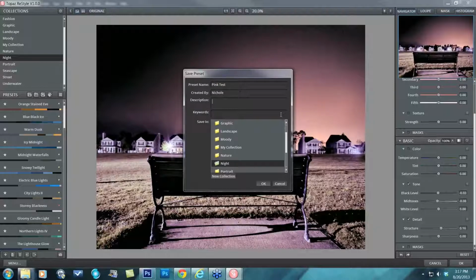Created by Nichole. I could add a description in here. Maybe I say something like my hot pink drama style at 56%, something that just tells me a little bit more about it. Or you don't have to put anything there at all, but I do suggest that you put some keywords so you're able to search for it, and I'll show you these search tools here in just a moment. But here I might put in pink, black, night, mild, and you can come up with some other things as well.